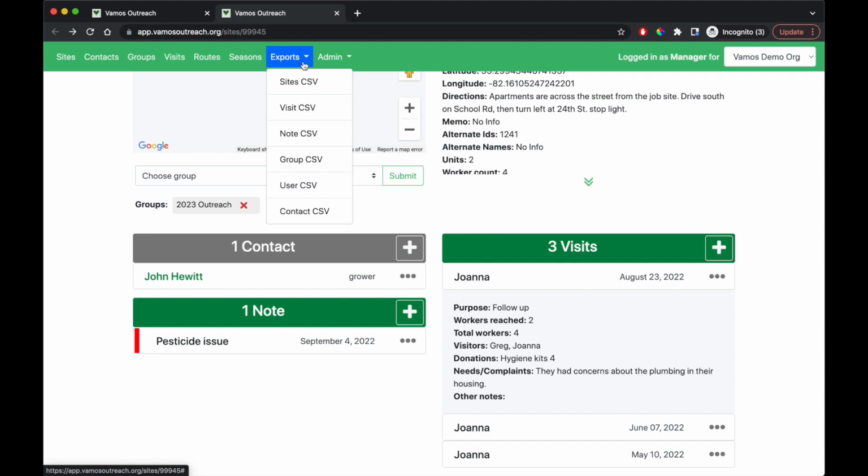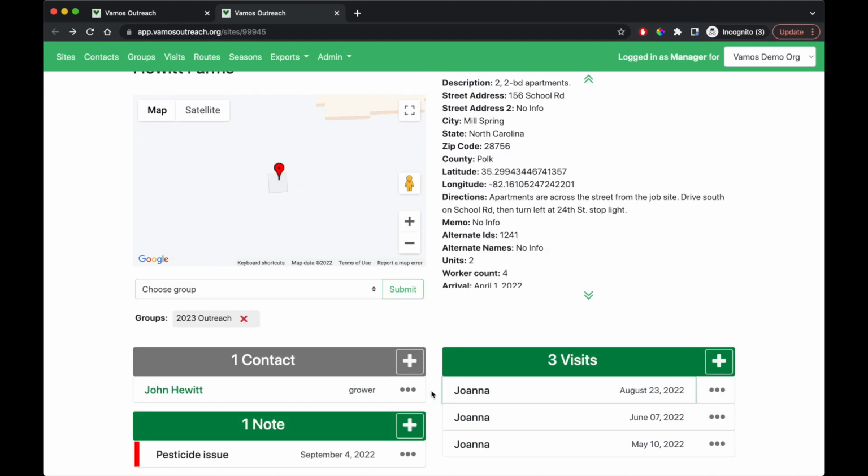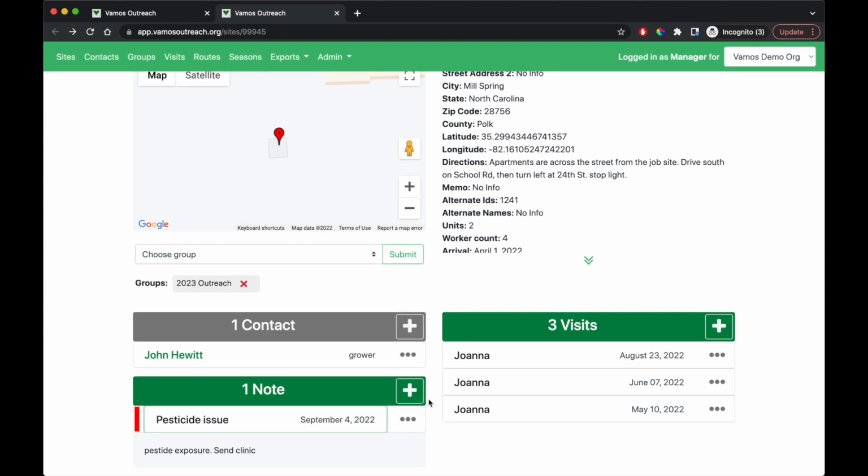Okay, now that we've seen visits, we can look at notes. Notes are used to indicate problems in camps or things needing a follow-up, and you can indicate the priority level for these notes. For example, in this site, Hewitt Farms, we see here that on September 4th, an outreach worker reported that they had a high priority issue with pesticide exposure, and the clinic needed to be sent. Great way to track that information.